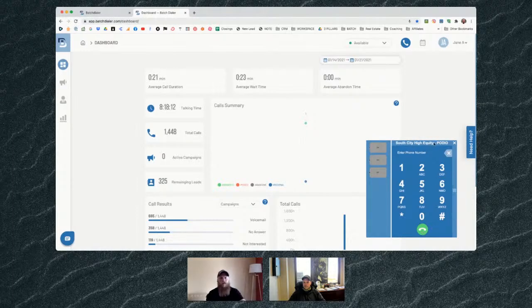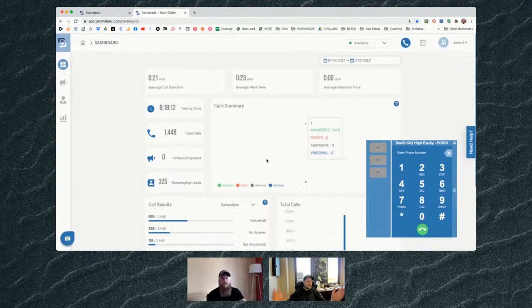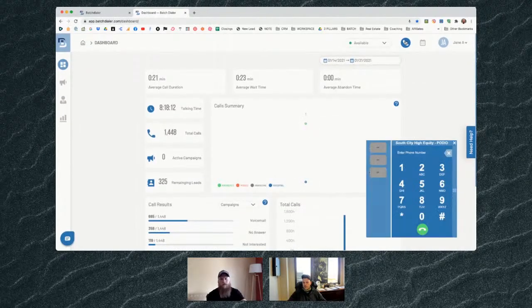I'm either going to have to ask the callers what I'm doing wrong, or it's probably just user error, guys. But I've done this about 10 times, and that's basically how I would do it. So there's something I'm doing wrong here. But basically, this is your dialer dashboard right here.